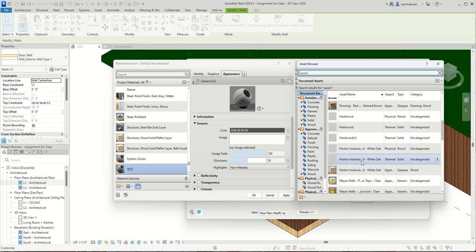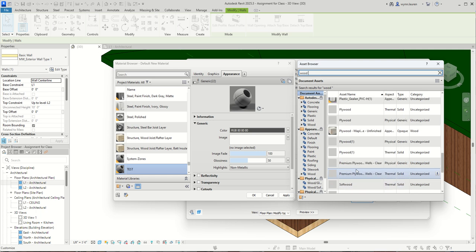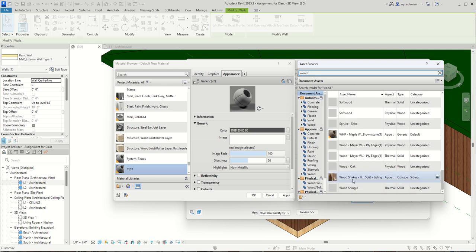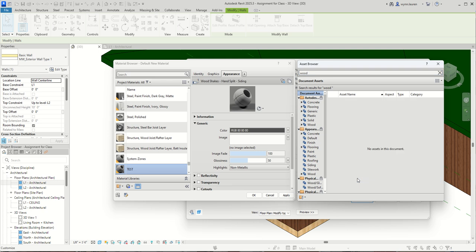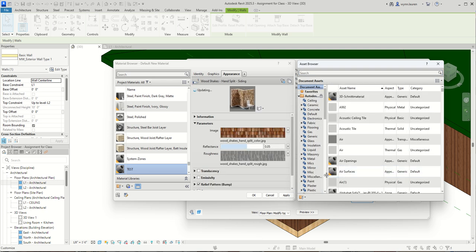In here, you'll have to look and see, hey, is there anything I like? Wood shakes, that might be cool. Over here, it also itemizes things, like flooring, concrete. What kind of thing are you looking for, like flooring or siding? I'm going to try out this wood shakes and see what it looks like. If you double click on this, it'll load over in that appearance. You can see the image for it here.